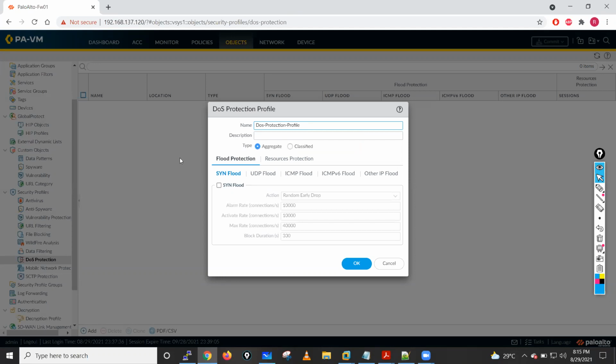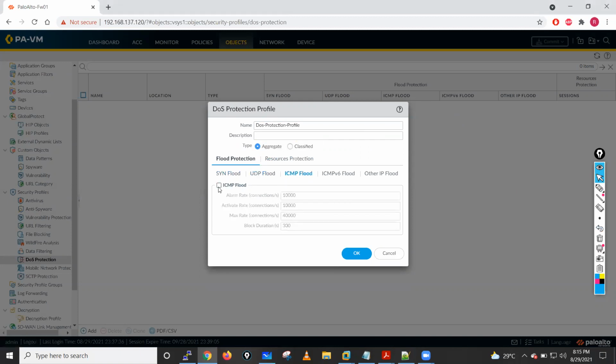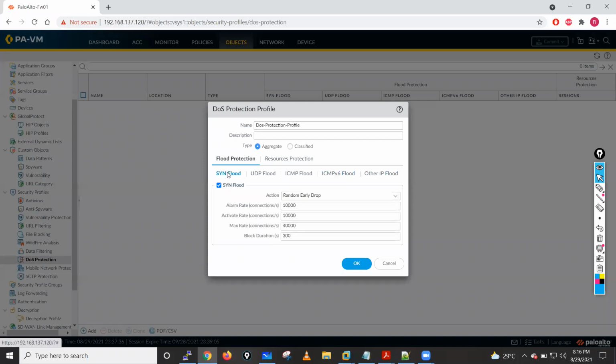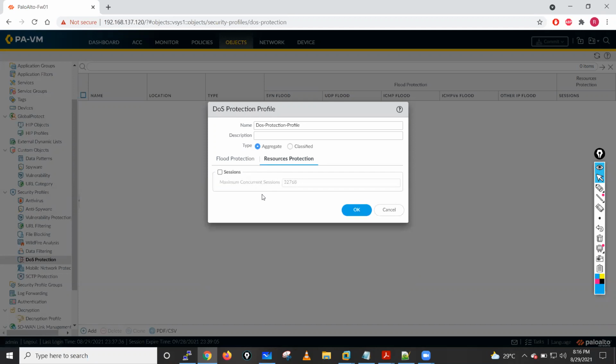You can configure this DOS protection by using two methods, aggregate and classified. The classified method works on the basis of a specific IP address, specific source IP or destination IP. This one works on aggregate values. Similar things: SYN flood attack, UDP flood attack, ICMP flood attack, these are similar values to what we have in zone protection. By using DOS protection, we can protect against all flood kinds of attacks, but we cannot protect against reconnaissance-based attacks.